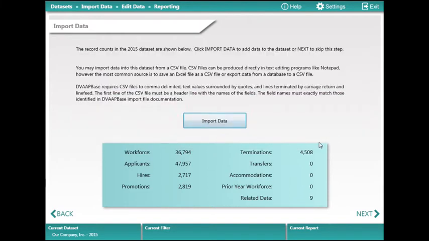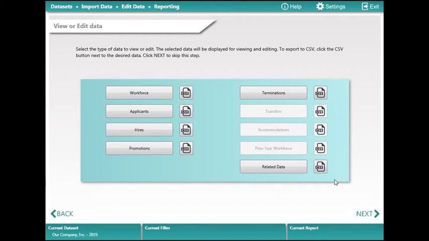Next step in the interface is for data editing. Each button here allows the corresponding data to be viewed and edited. Let's take a look at the workforce file.